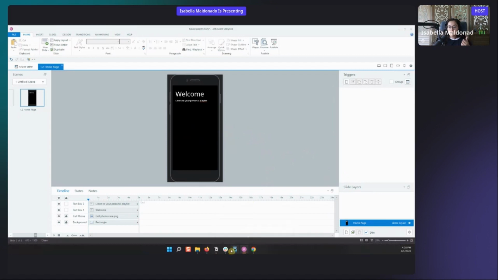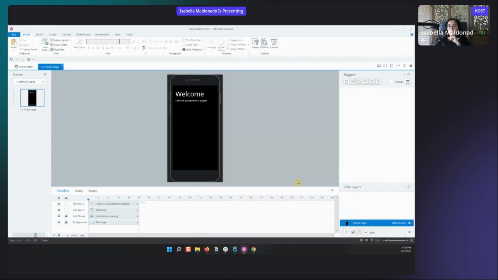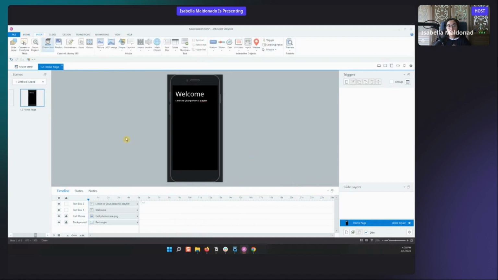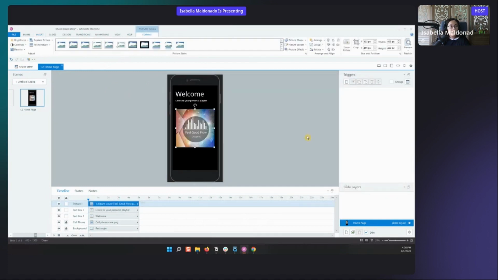So let's look at our project again. And let's go ahead and start developing this first song right here, our Feel Good Flow song. Now, the first thing we want to do is import the album cover. So let's go to insert, picture, picture from file, and we're going to select the first album, which is the Feel Good Flow album. There we go.